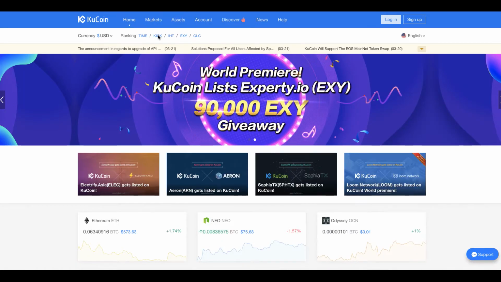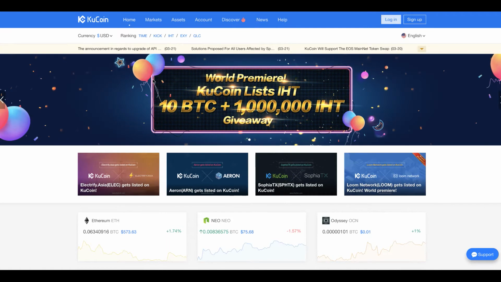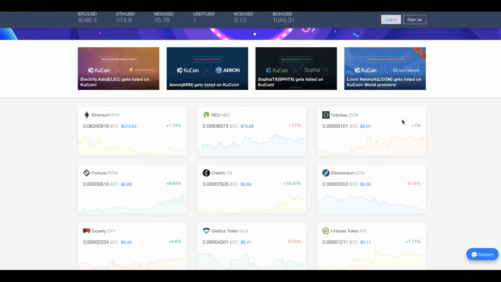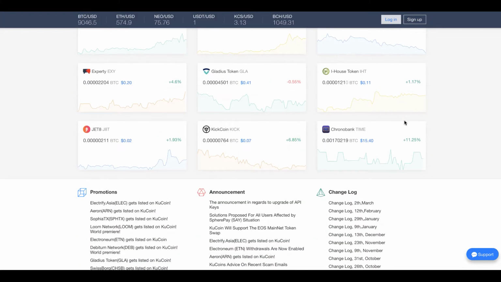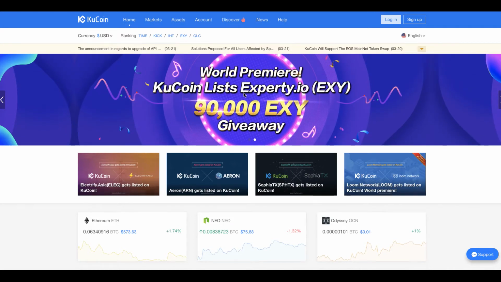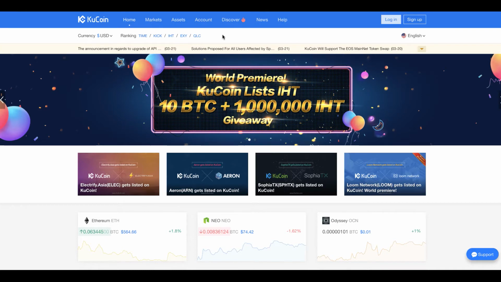So if you go to kucoin.com, K-U-C-O-I-N.com, you'll see the front page here. They have some of their altcoins listed, as well as some of the different promotions, announcements, things of that nature. As you can see, they have a bunch of different giveaways and things that they present here, much like Binance, to try and attract users. And so far it's working.